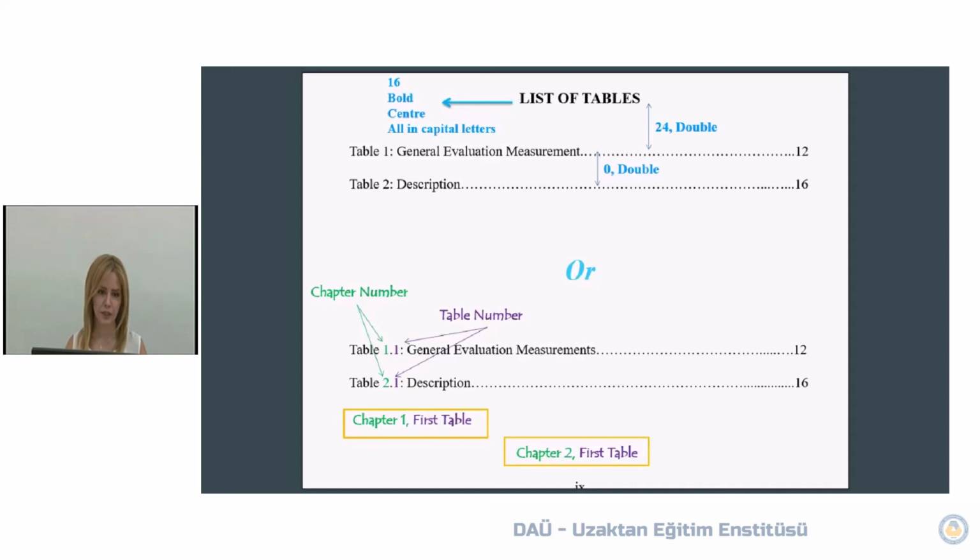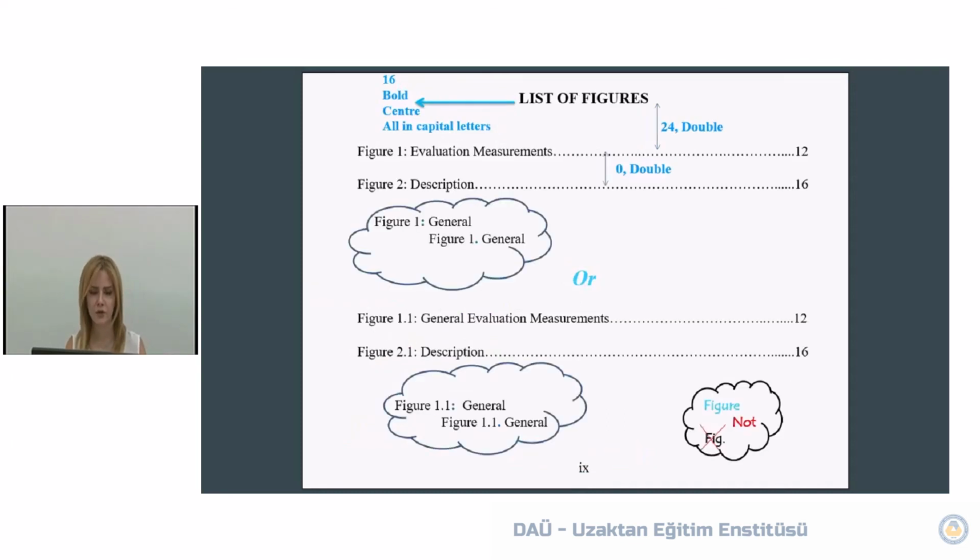So if you are going to number your tables, you should write table, T in capital, then 1, then you can have colon or dot, it doesn't matter. And in this case, again, table, T in capital, 1.1, after that immediately a colon or dot. For the list of figures, we are going to apply the same procedures.